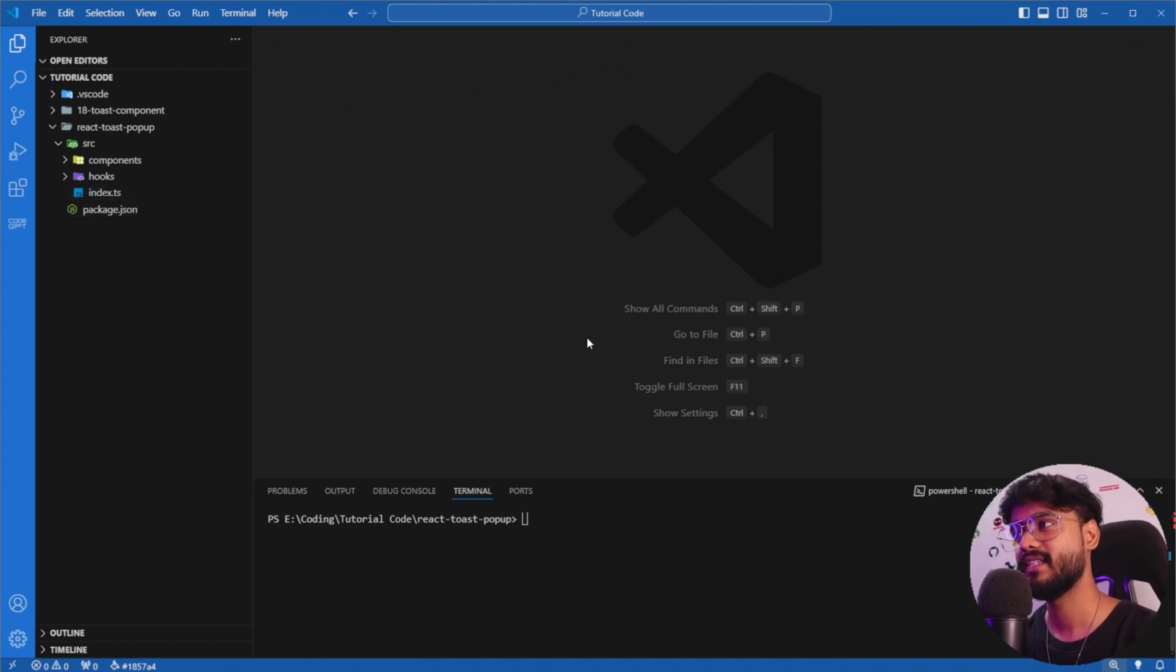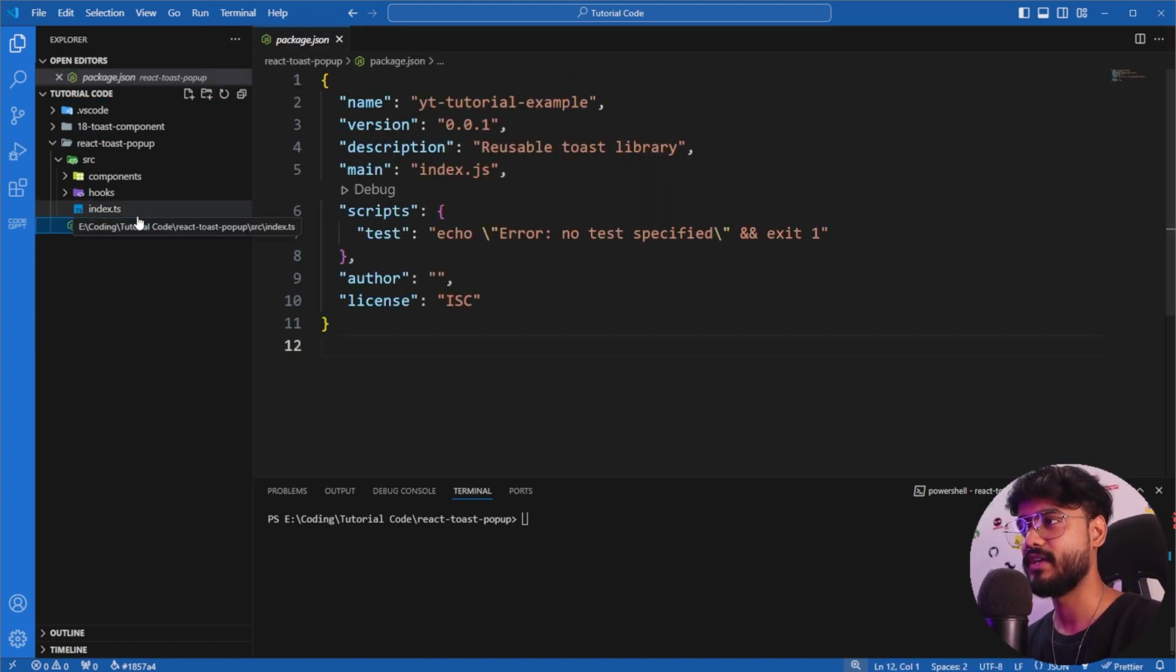Let's just close this. Now, one thing that you may have noticed, even though we have package.json, right, we have not installed React. We don't know how we're gonna handle these TypeScript files, right? How we are going to bundle all of these things. So let's take care of all of these things.